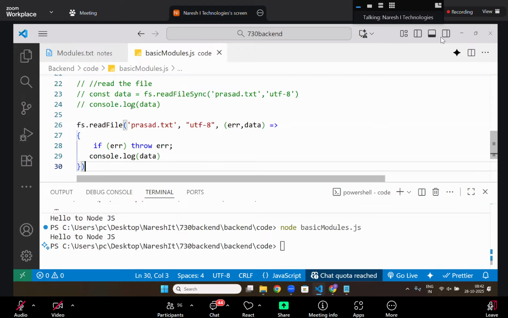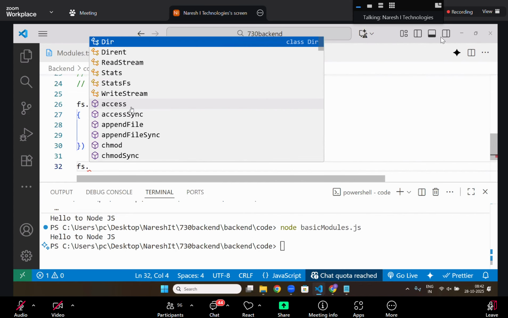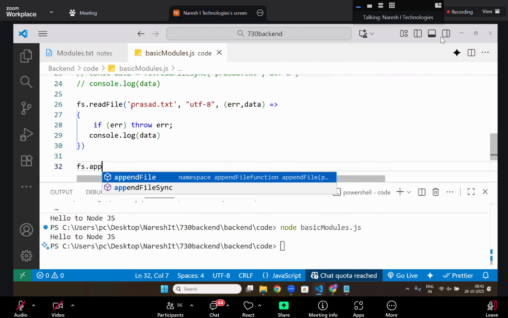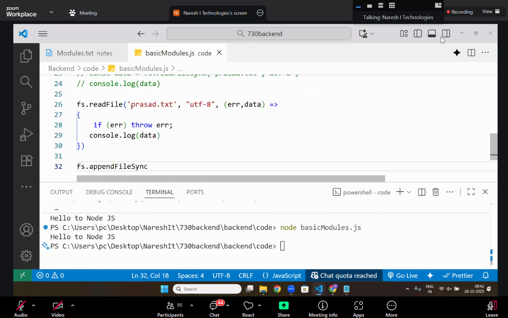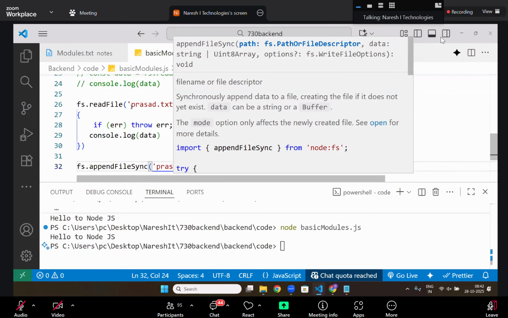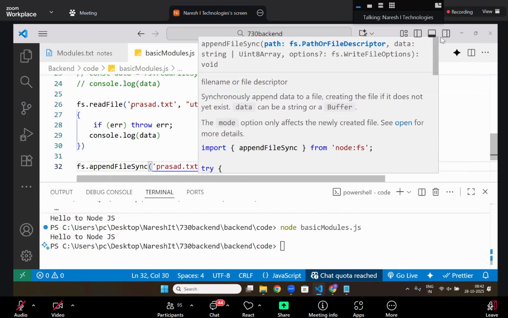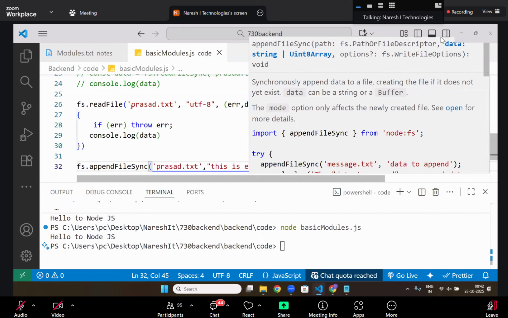Sir, can I update and delete it, sir? I can even do it. Easy one I will do. fs.appendFile, same thing. appendFile is for the asynchronous one. appendFileSync is for the synchronous one. I will do it like prasad.txt. This is extra text.